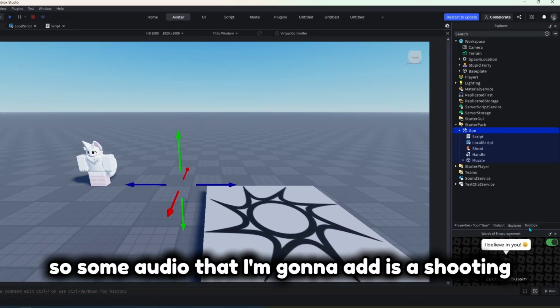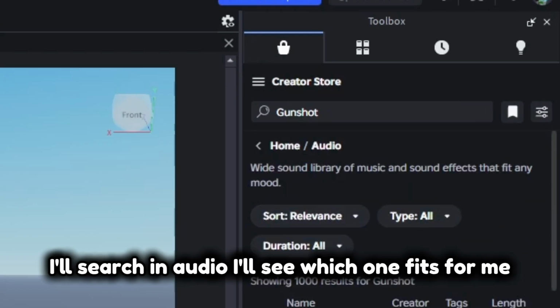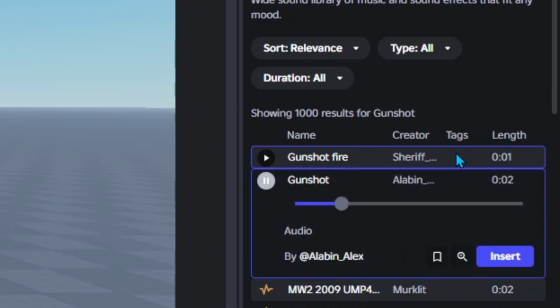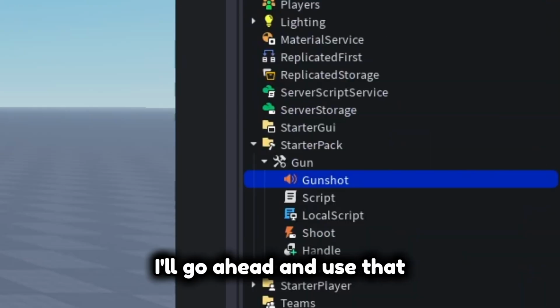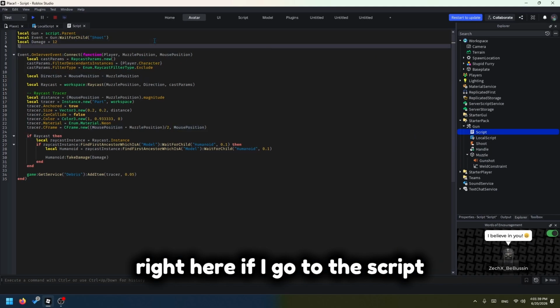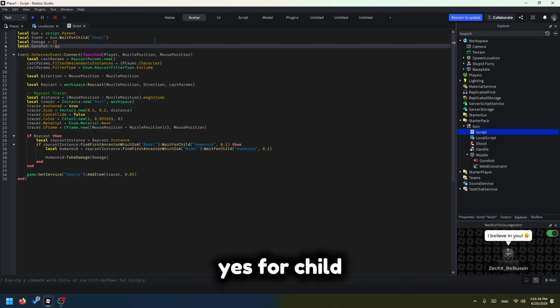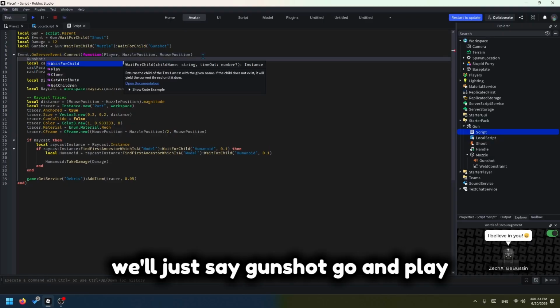So some audio that I'm gonna add is a gunshot audio. So I'll say gunshot. I'll search in audio. I'll see which one fits for me. Yeah, that's a good one. I'll go ahead and use that. So now I'll drag it to the muzzle right here. If I go to the script, I do local gunshot equals gun, wait for child, muzzle, wait for child, gunshot. And then right here, we'll just say gunshot, play.